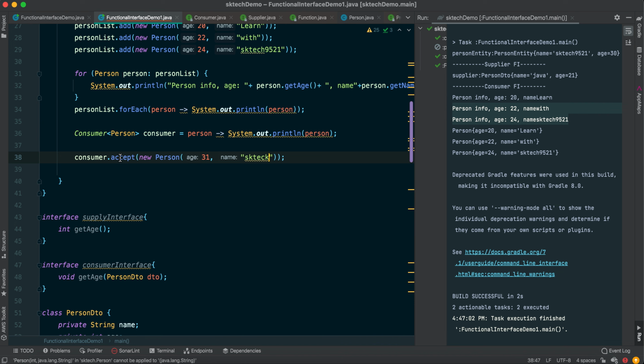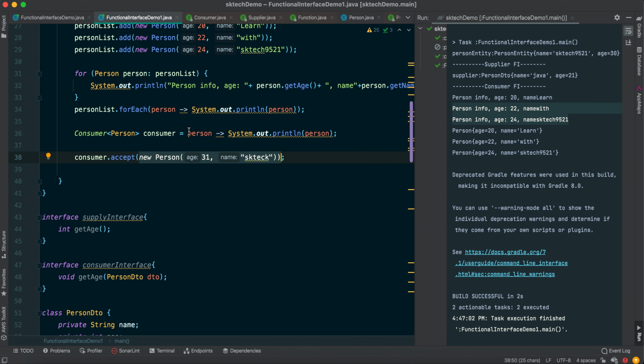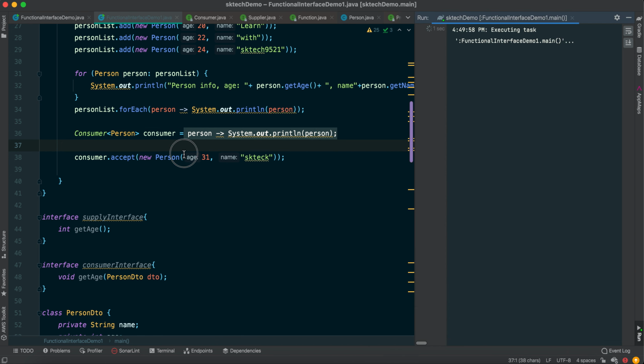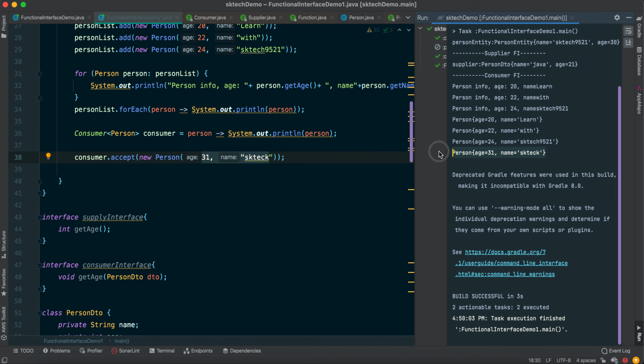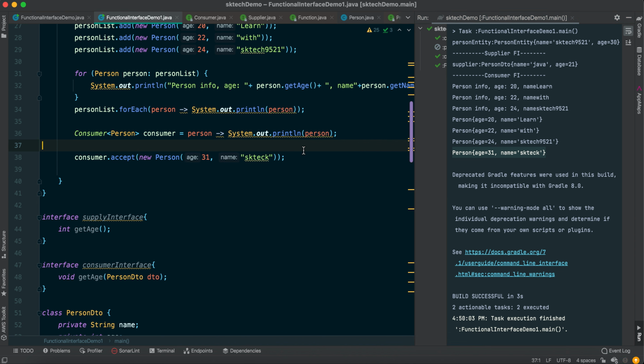And that's it. So what it is going to do, it is going to accept this input and perform the operation which is written as part of the implementation of this consumer type. So if you run this program, you see the output of this object only. You see here it is printing age 31, name whatever the name is, SK tech, right? So this is the use of the consumer.